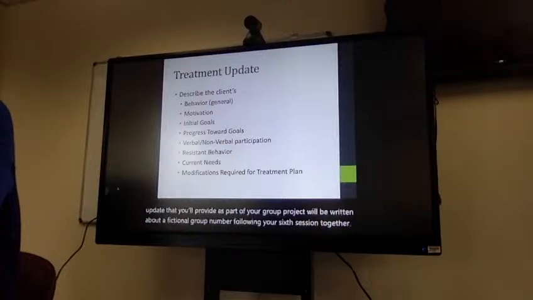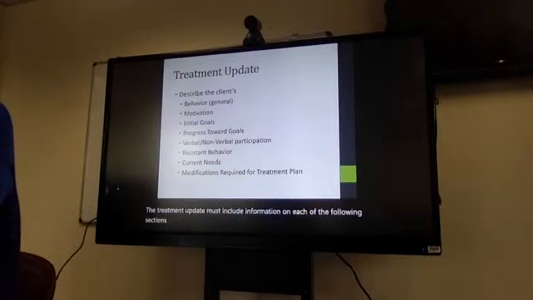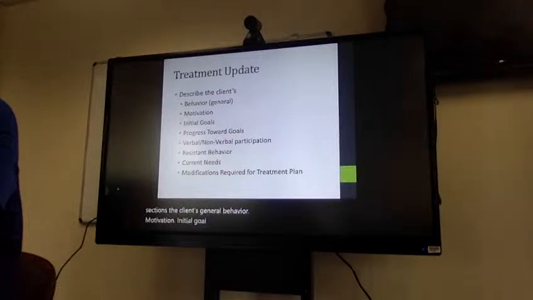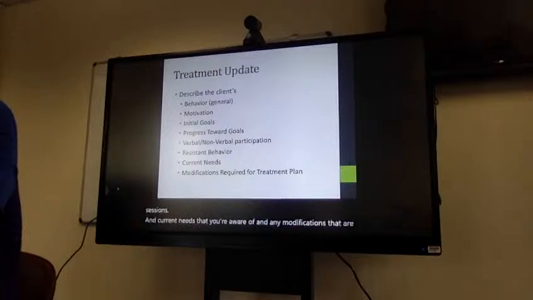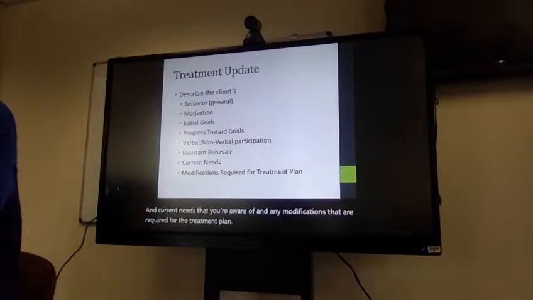The treatment update must include information on each of the following sections: the client's general behavior, motivation, initial goals and progress towards those, as well as any verbal or nonverbal and resistant behavior from group sessions, and current needs that you're aware of, and any modifications that are required for the treatment plan. In each of these sections, take time to include material from your reading and lecture materials, citing specific behaviors and group dynamics as appropriate.